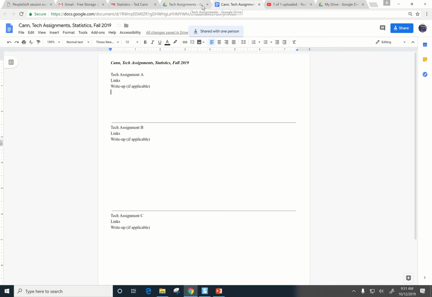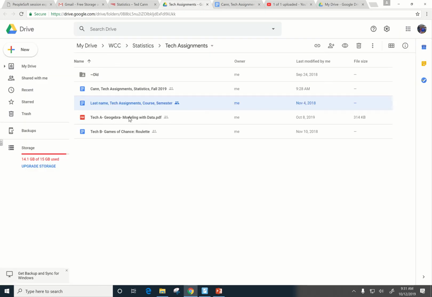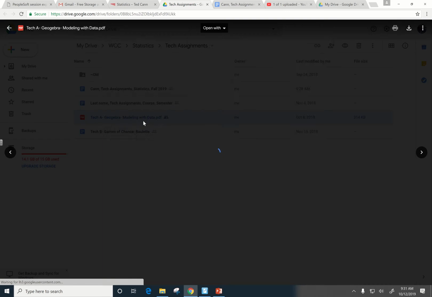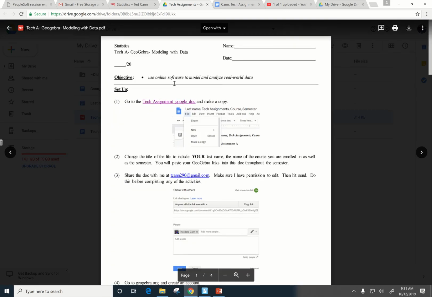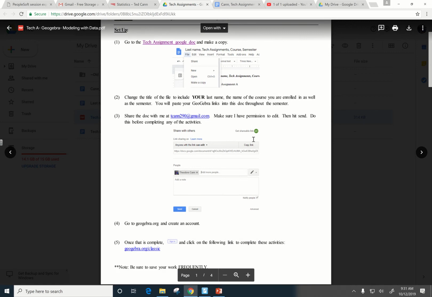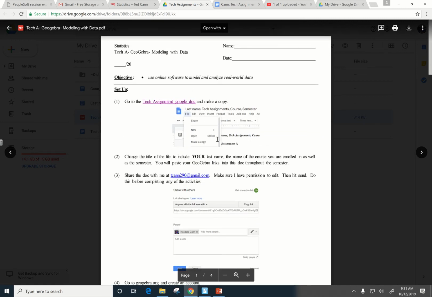So I'm going to leave that open, and then I'm going to go back into the Tech Assignments tab, and I'm going to open Tech Assignment A, GeoGebra. You can see Tech Assignment B is Game of Chance, Roulette. That's where we're going to talk about casino games. We'll do that in a few weeks. But I'm going to open this file, and this is going to walk me through how to pretty much do everything.